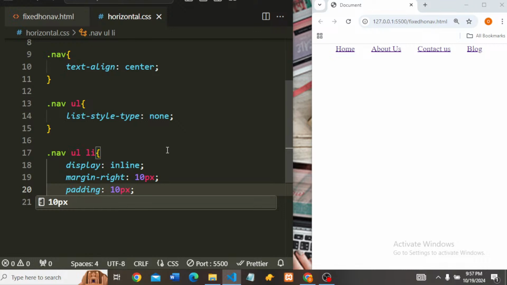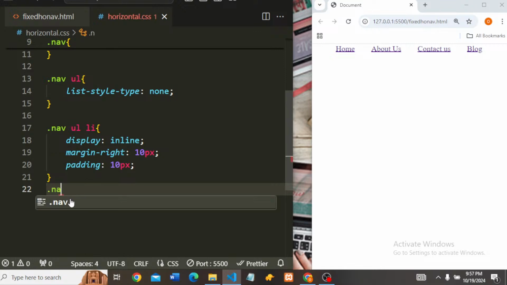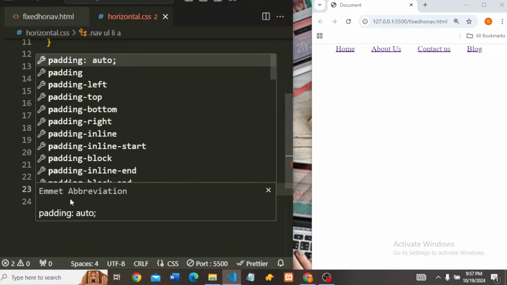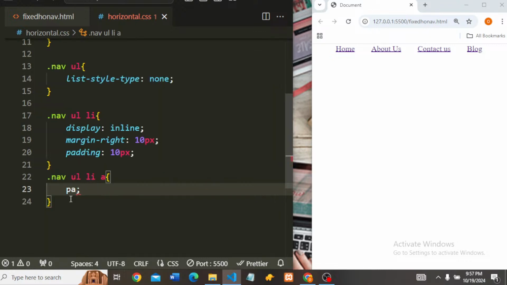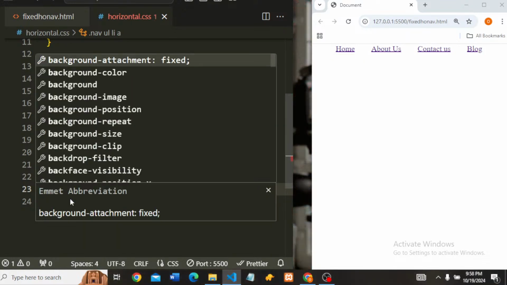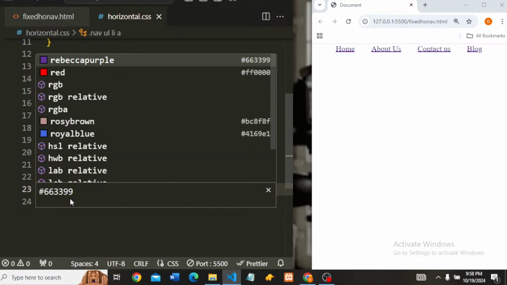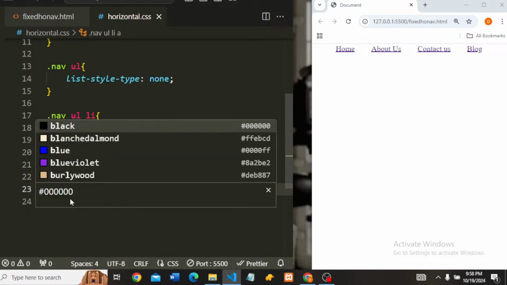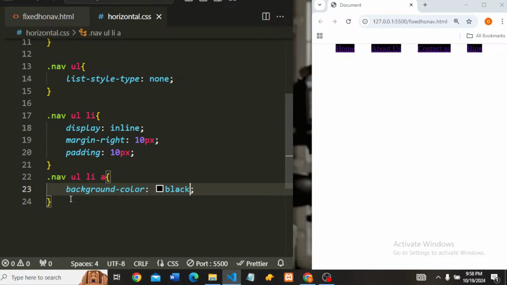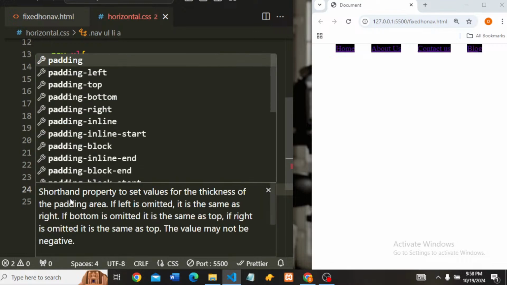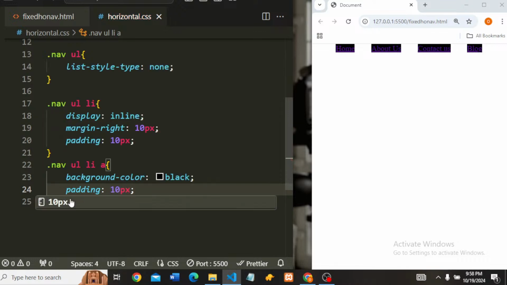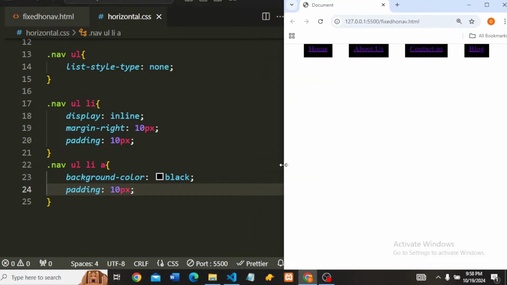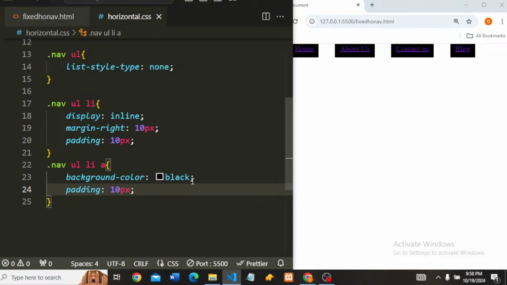Good. The next thing I want us to do now is I want to target the anchor tag. So come here, I have .nav ul li anchor tag. So I'll give it padding. Let's give it background color so you see what we have. So I'll just say background color, say blue. Okay, let's just say black. See what I have. So I want to give it padding. I'll say padding 10 pixels. So I have this now. The next thing we are going to do is let's remove this background color.